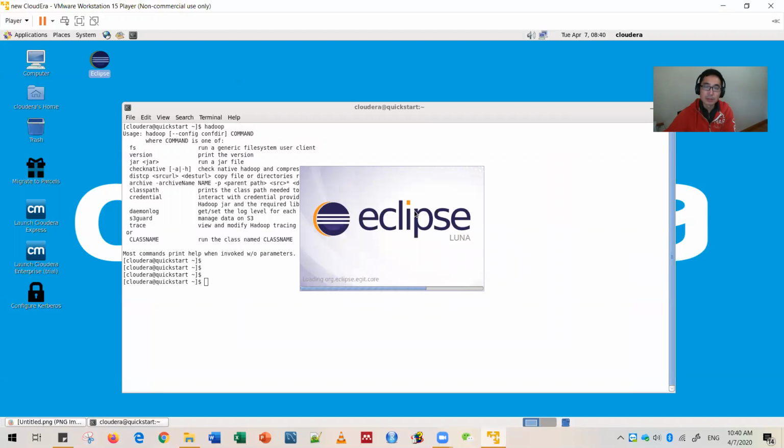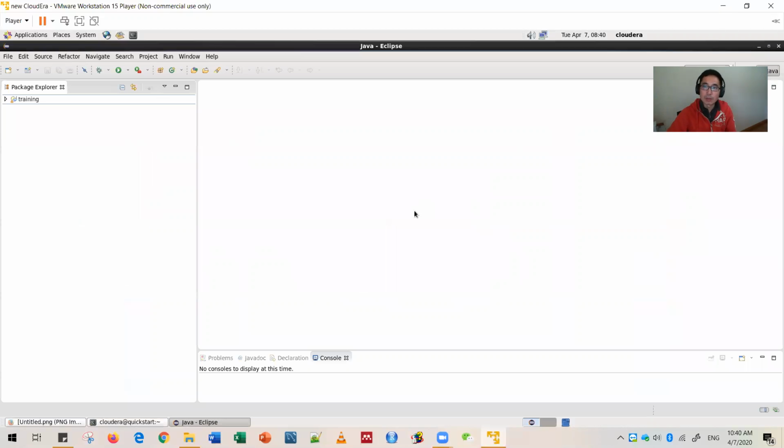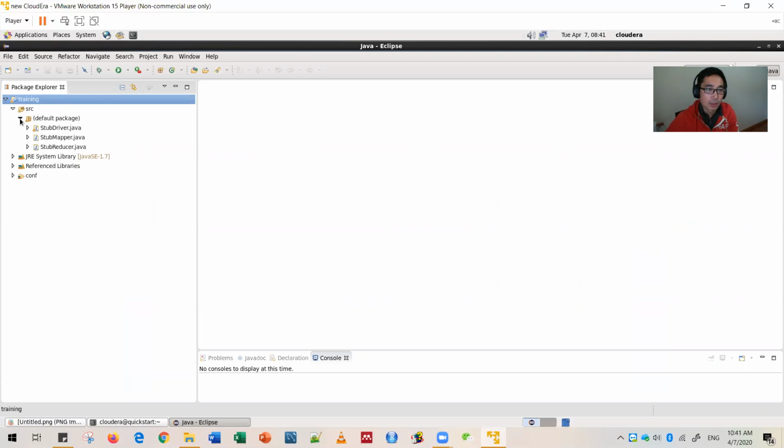They use an IDE, an integrated development environment. If it is your first time starting this program, this is what you see. On the left-hand side, the training is called a project, okay? The MapReduce project. And it collapses the menus.